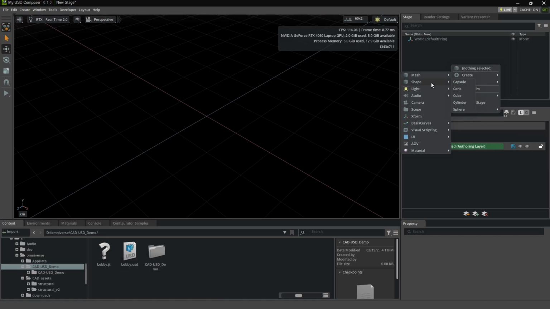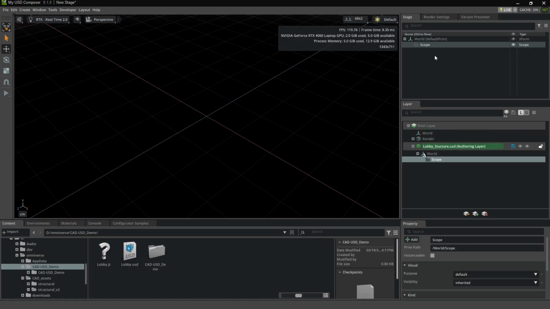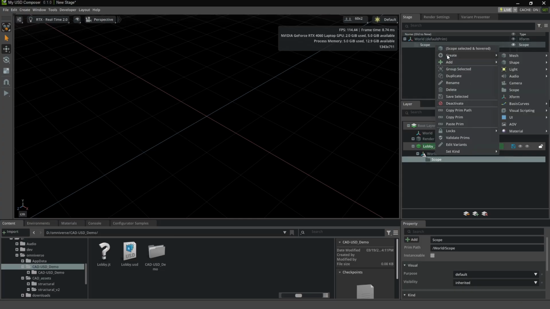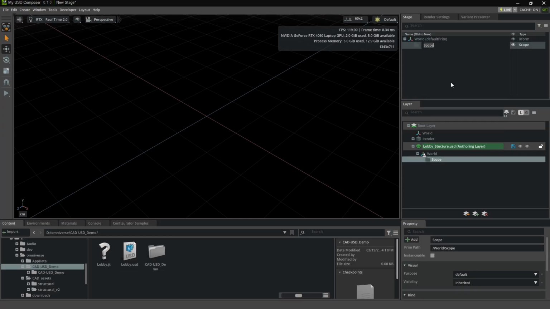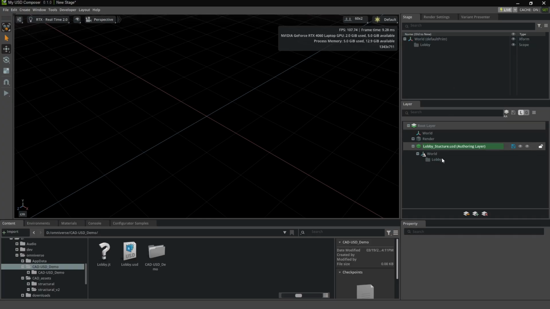And then we're going to create a scope. And a scope is nothing more than a folder that holds the files that we're working with. So we can rename that as lobby. I can't type today. And there we are. And now you'll see that is underneath the lobby structure USD and in our stage and under the layer.